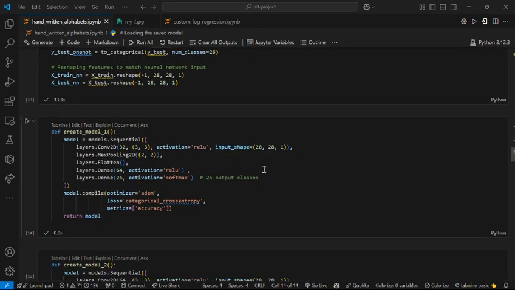Okay, here I create the model: one convolutional layer with 32 filters, followed by max pooling, a dense layer with 64 neurons, and an output layer with 26 neurons, one for each letter, using softmax. And it's optimized with the Adam optimizer.